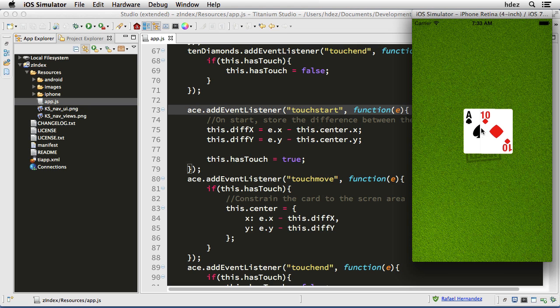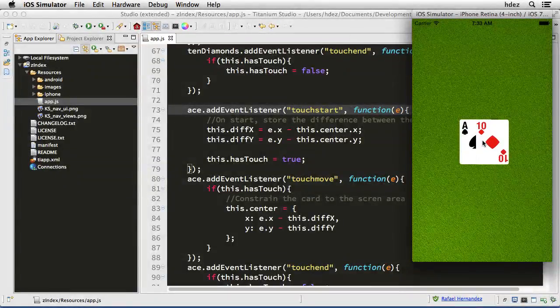Additionally, if I were to touch in this middle area with the 10 of diamonds and the ace of spades, watch what happens. I'm dragging both objects at the same time, and that's not good. We don't want to do that. We just want to tap and drag the topmost object. So let's go to the code and solve this problem.